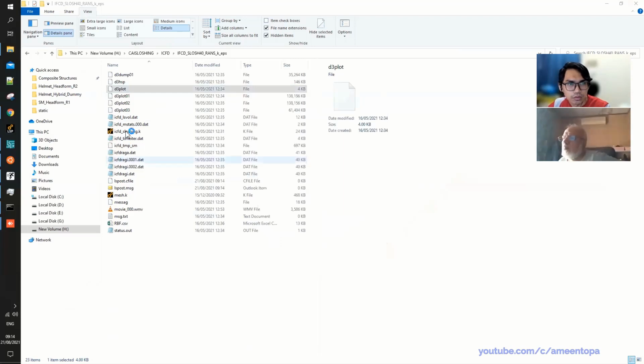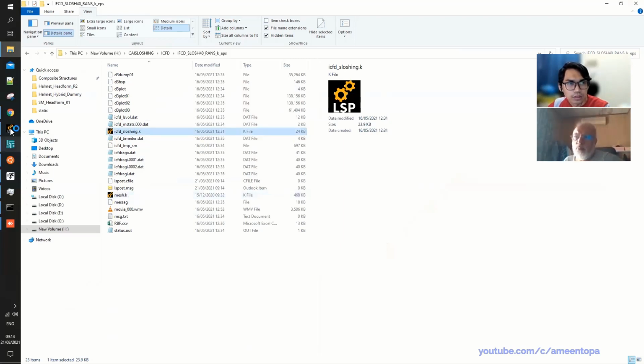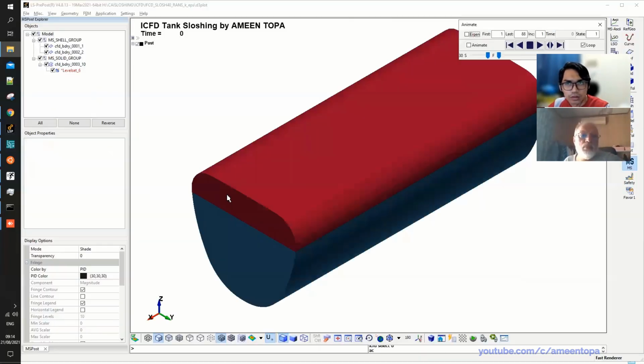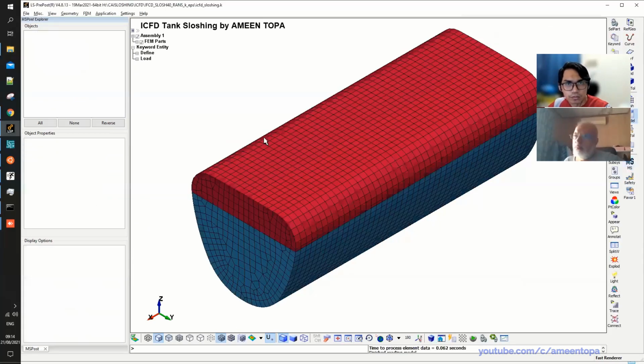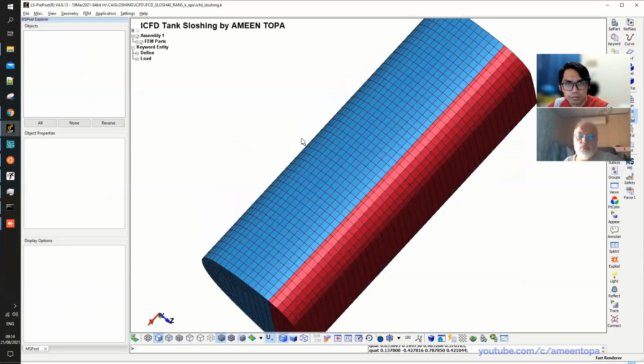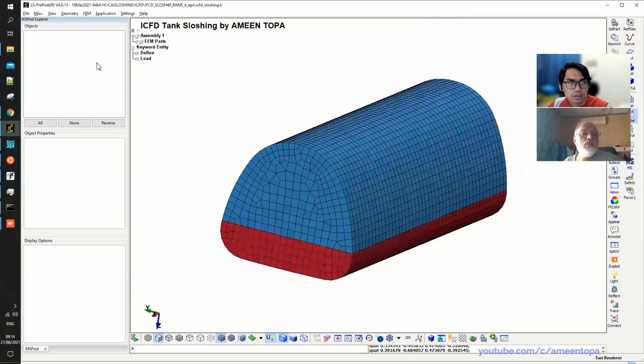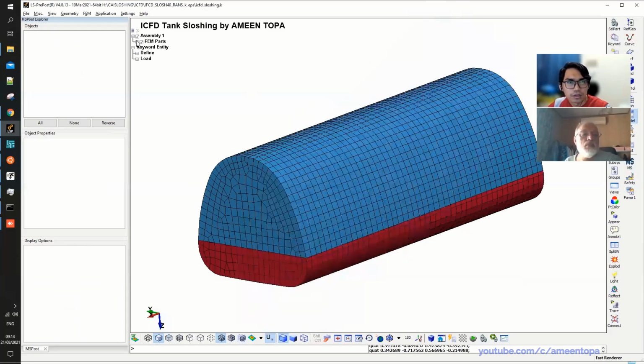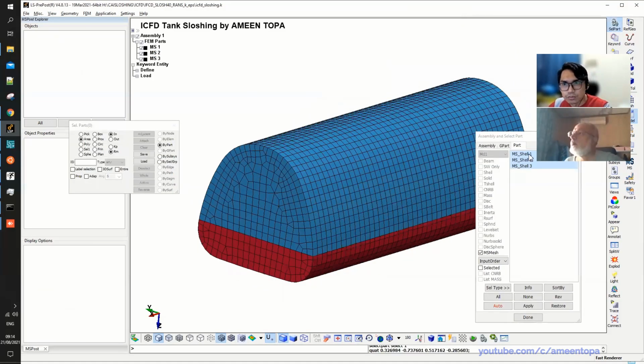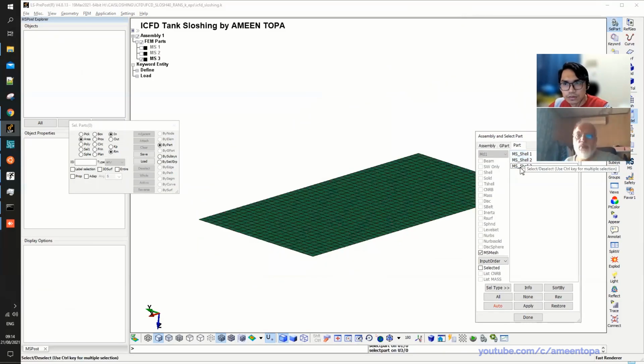And let me show you the file. This is the file, the input file. Yes, the mesh is very small. Okay. Wait, so this is the input file. We can see this is the size of the mesh. And with ICFD, actually, we don't mesh the solid, we just mesh the surface.